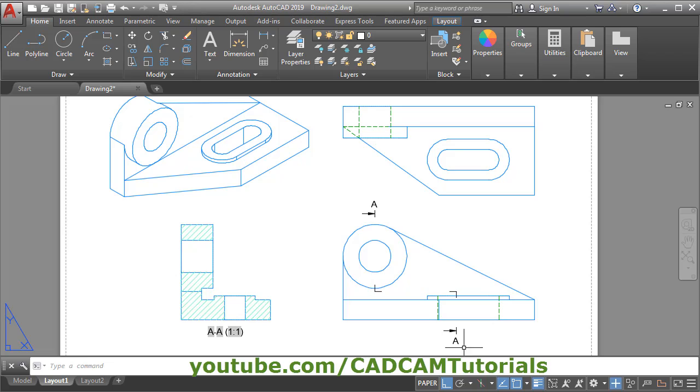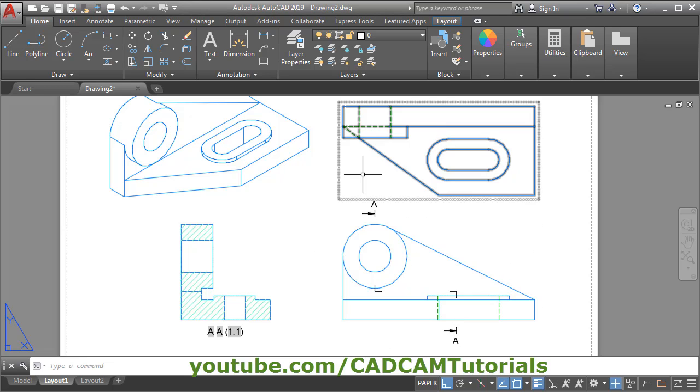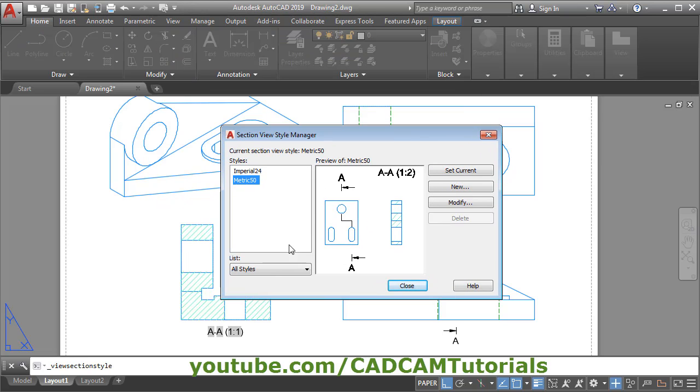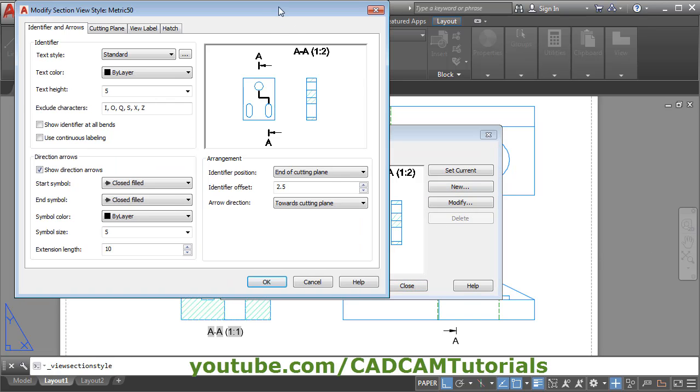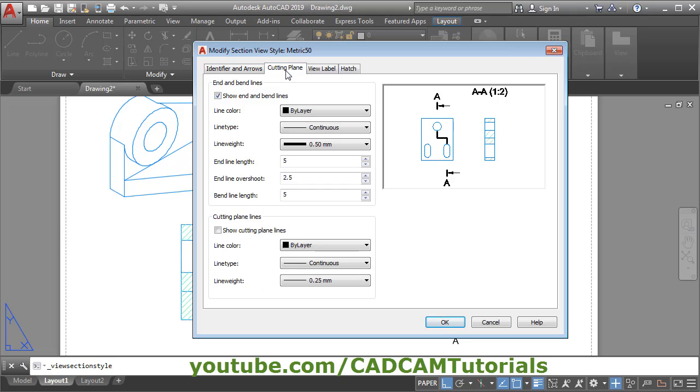Then for this section line, if you want to show internal line also, then to make settings for this section line, take your cursor on the view, then click on this section view style. From here you can define different parameters for section view, then click on modify. You can define text height, color, then you can define different style for text. Now we want to show this line. This line will be this cutting plane, and here is the option show cutting plane lines. Click on it, so it will show the internal cutting plane lines.